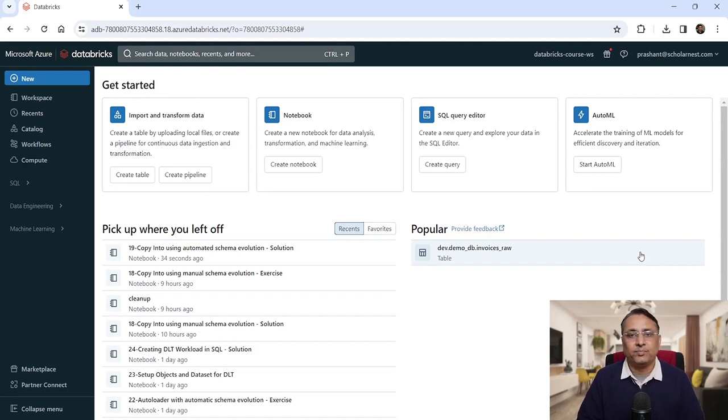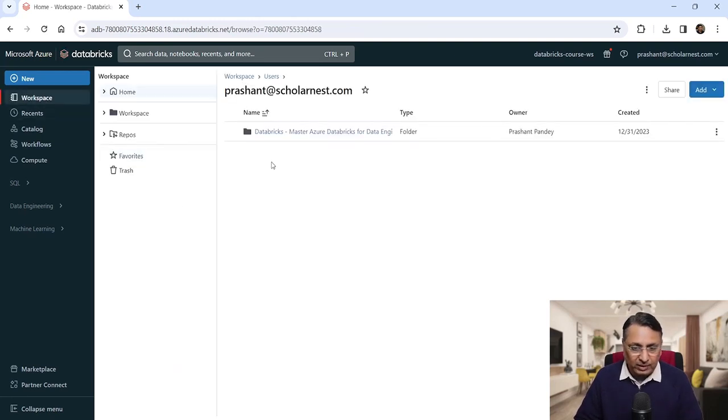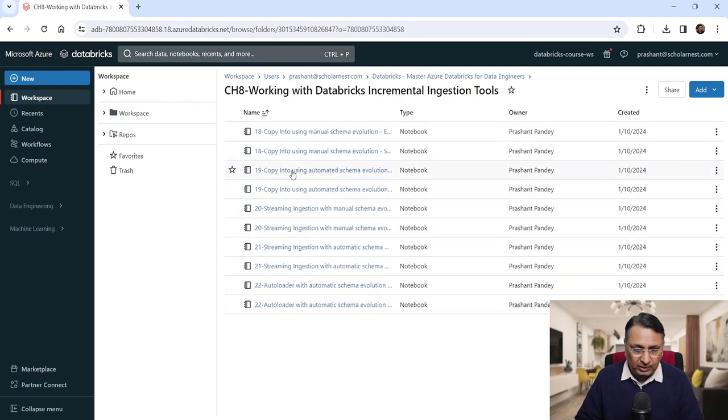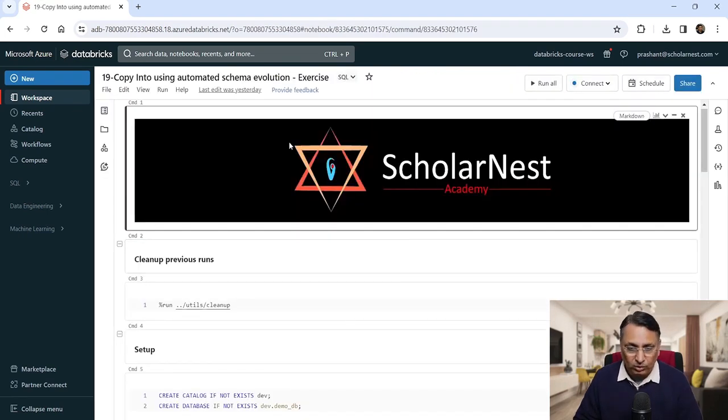Welcome back. In this lecture, we will learn to work with the copy tool or copy command once again, but this time we will learn to implement automatic schema evolution. So let's start. As usual, I'll go to my workspace and open a new notebook for this demo.